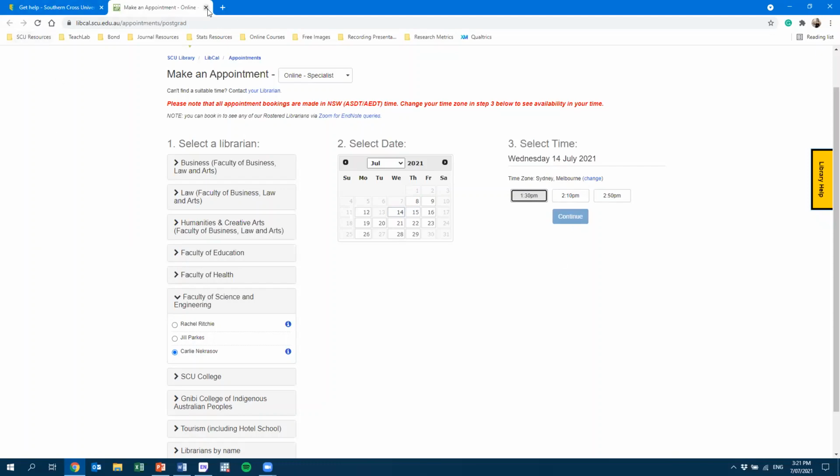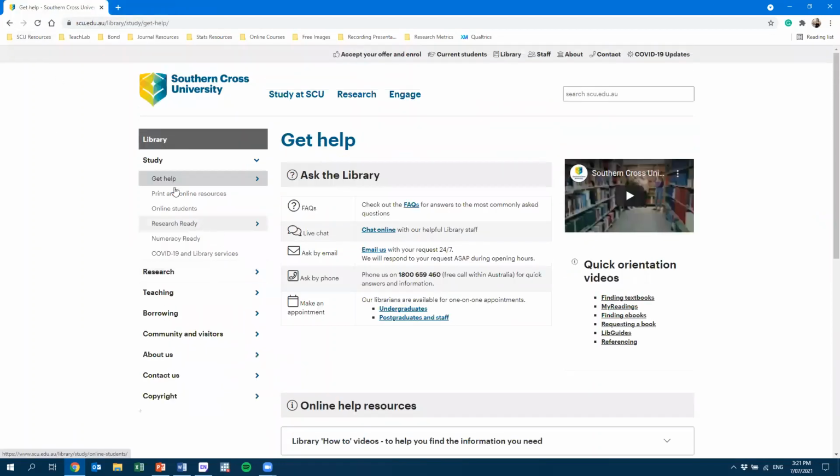So it's in the get help, study, get help. I should write that on a sticky note, because I always spend ages trying to find it. But yeah, they're always my first point of call.